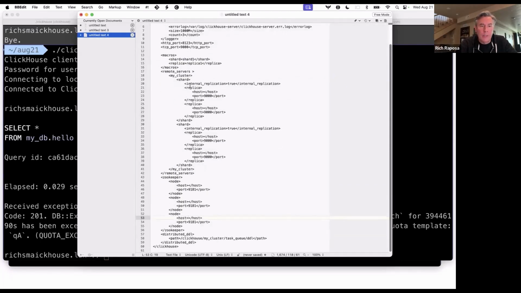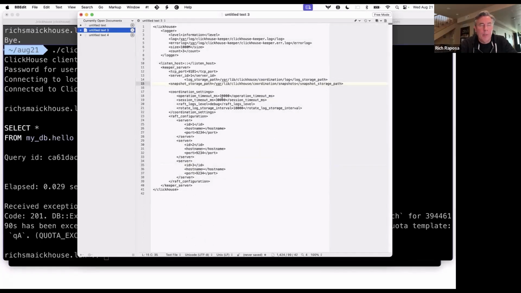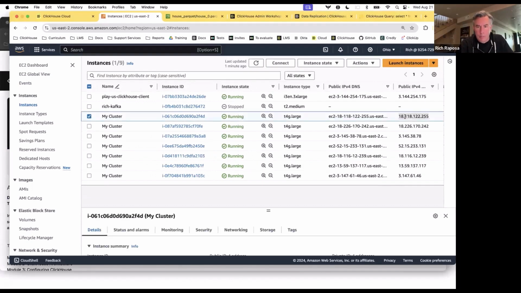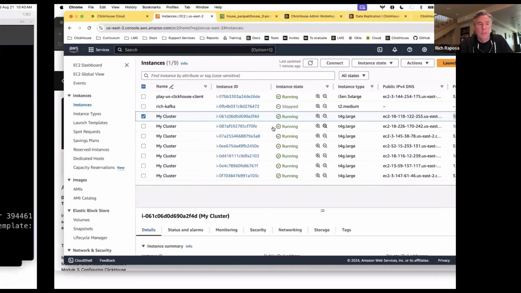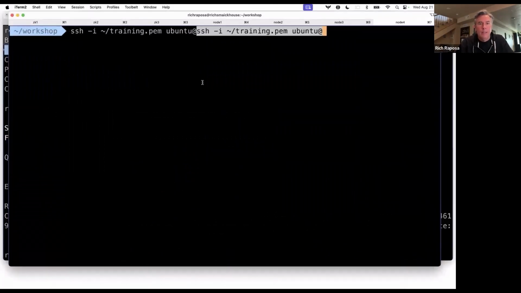This is my cluster. I'm going to have a cluster called my cluster with 2 shards, and each one's going to have 2 replicas. And so I've got this all set up and ready to go, but I got to copy and paste it a bunch. So what I'm going to do is, and you got to use the private IP addresses to do this, but I got to SSH onto these. So the first 3 are going to be my Zookeeper nodes. And so what I did was I opened up 7 tabs here.